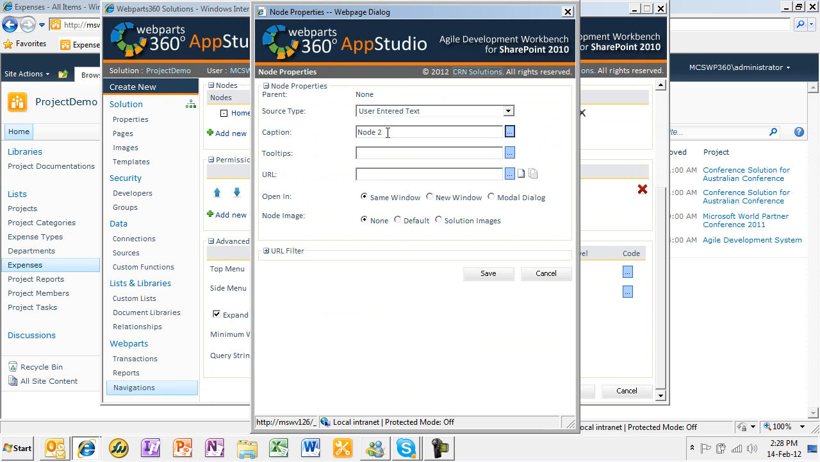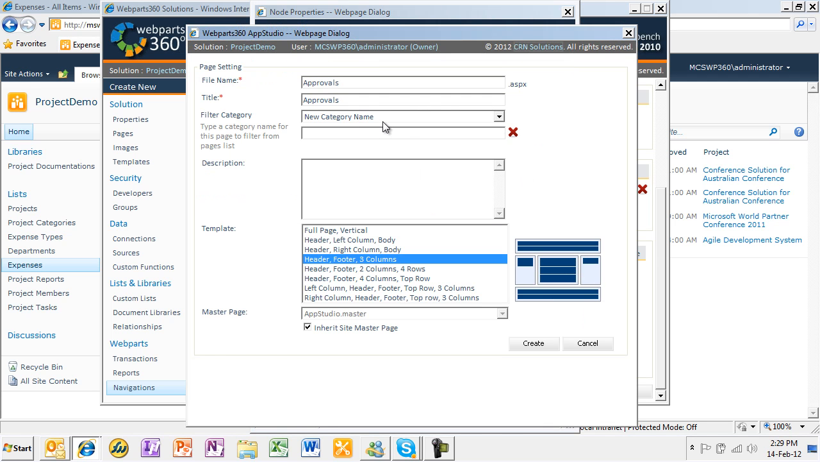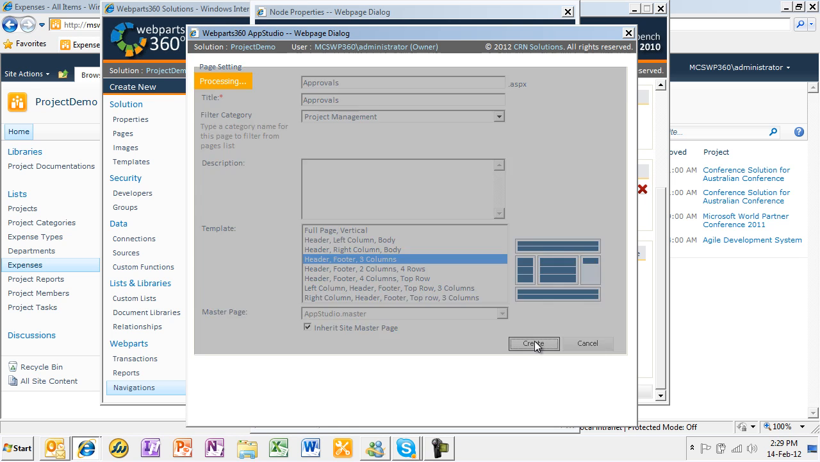I'm going to create a page. As you recall in my example, I have a page for approvers, whereby the manager will be able to approve it. And unlike a lot of systems, we can immediately create a page associated with a menu. Okay, and we're going to call it approver. And this is going to be part of my project management. Okay, and I have created that.